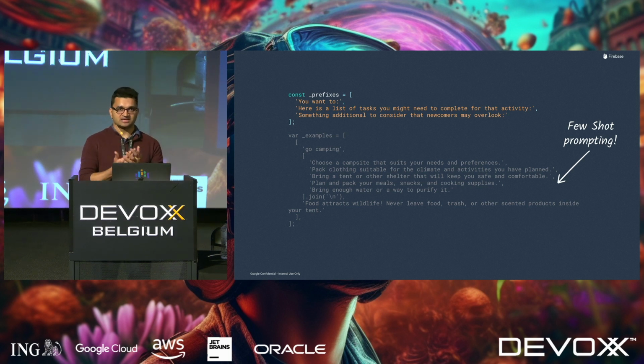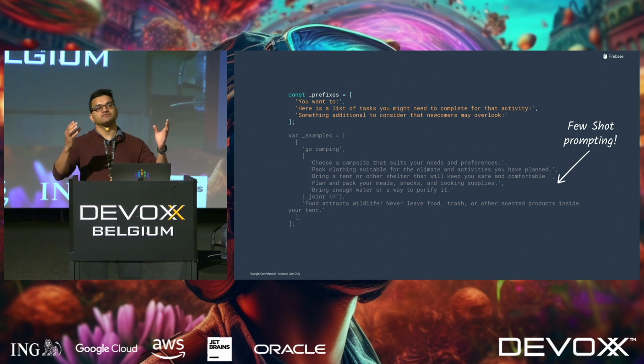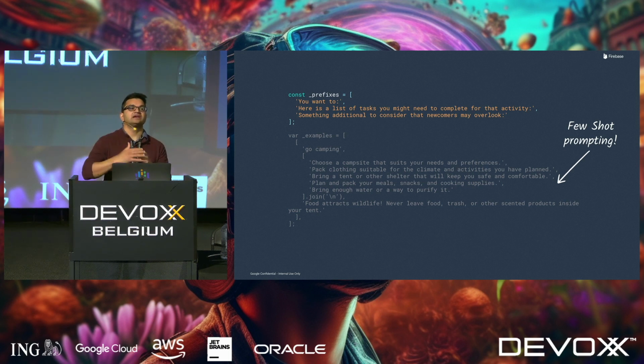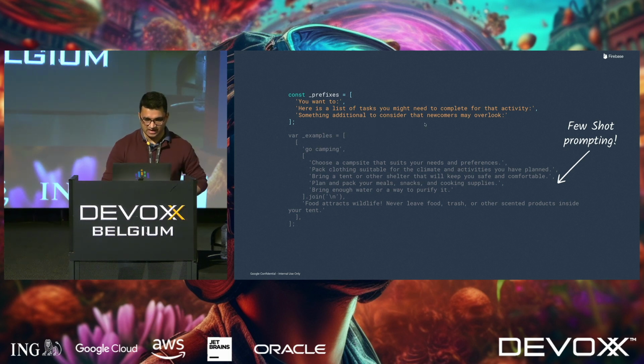My overall task is, if given a query by the user, for example, I want to settle in a new city, it should give me some subtasks and an optional tip, right? And so just because I'm a programmer and I'm lazy, what I did here is I created a prefixes array. For example, this is where the query will come. Here is a list of tasks that you might need to complete for that activity and something additional to consider. And so let's quickly go over and see how this works.